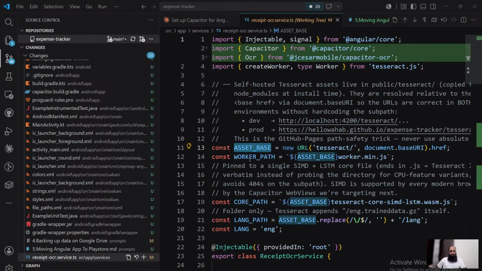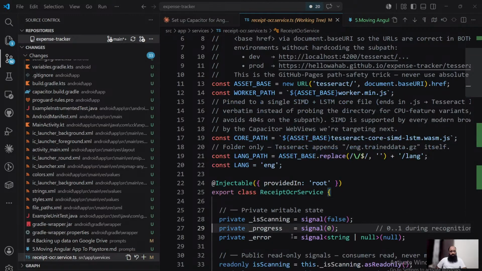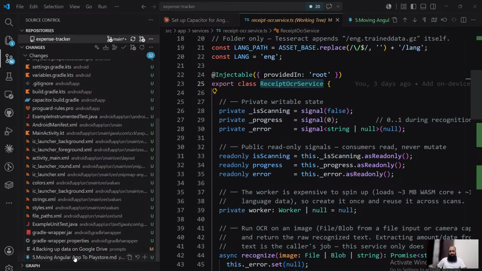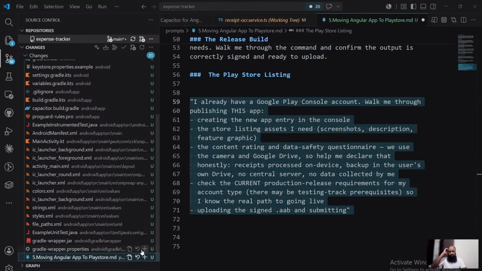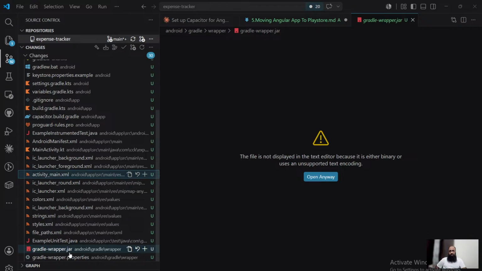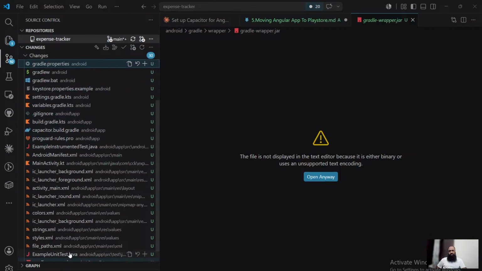You can see the asset base. It's using the JS and the worker path. What else? Again, you can see the injectable. It's being used as a service route. So receipt or OCR service have been used. So let me just add that. Then comes these prompts. I need those prompts with me, so let me just add that. What else? The rest of the things are more related to this Android thing, and I'm not going into much detail over here because my focus is currently on getting this created.